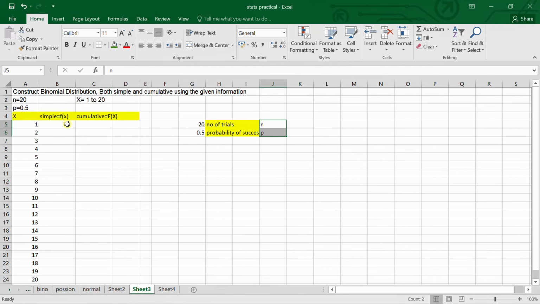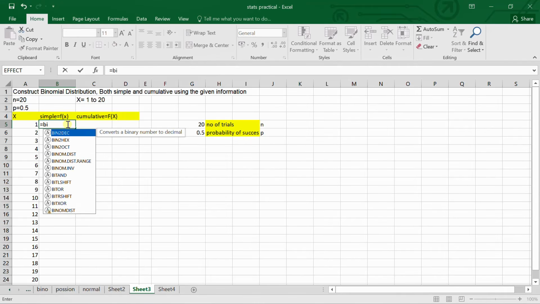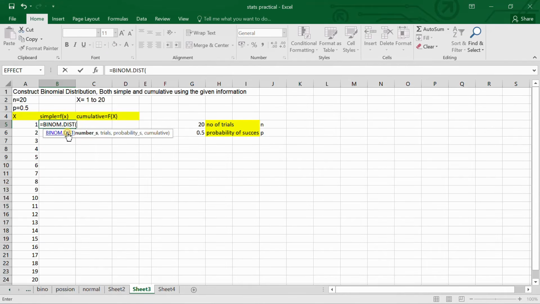Here also they are asking you to estimate the simple and cumulative, so we are starting with simple. We will start with equals, and as the question is related to the binomial distribution, we will write BINOM. It will automatically show you the formula, including the sequence of arguments. The first is the number. For which number do you want to estimate? I want to estimate for the first.